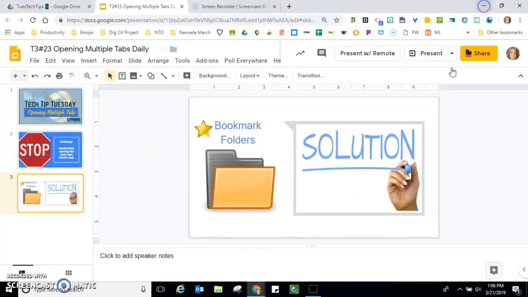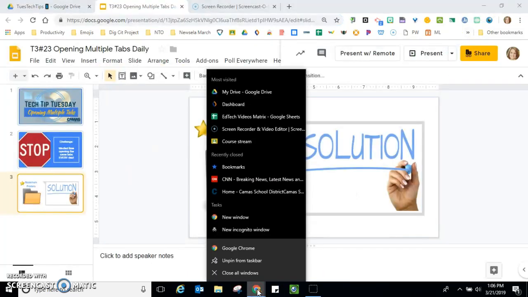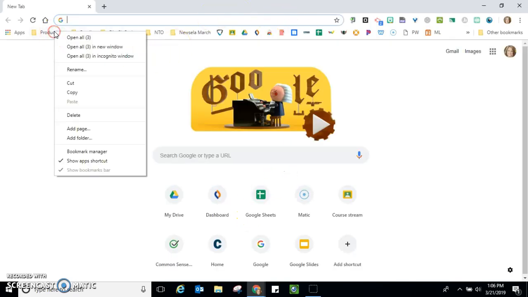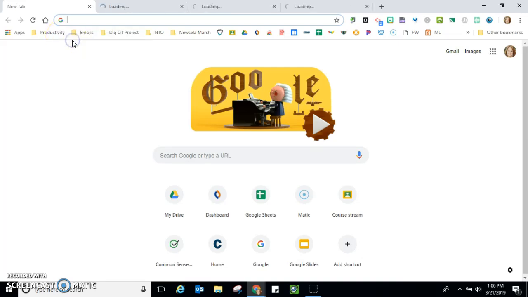And let's start another new one. Maybe there's a new blank window. Maybe what I want to do then is use my productivity ones. I only have 3 in there right now, but when I click on it, it gives me Google Drive, it gives me webmail, and it gives me Google Classroom. And then I don't have to navigate to them.